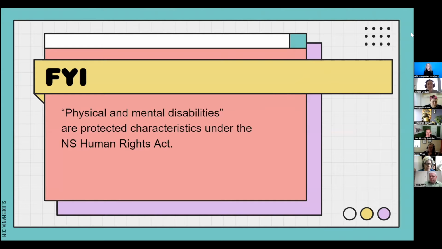The next thing we want to talk about is the Nova Scotia, oh, sorry, maybe I'll read this first, and I think the next one is actually this. But we've already said this, physical and mental disabilities are protected characteristics under the Human Rights Act, which means any violations of those are human rights violations.